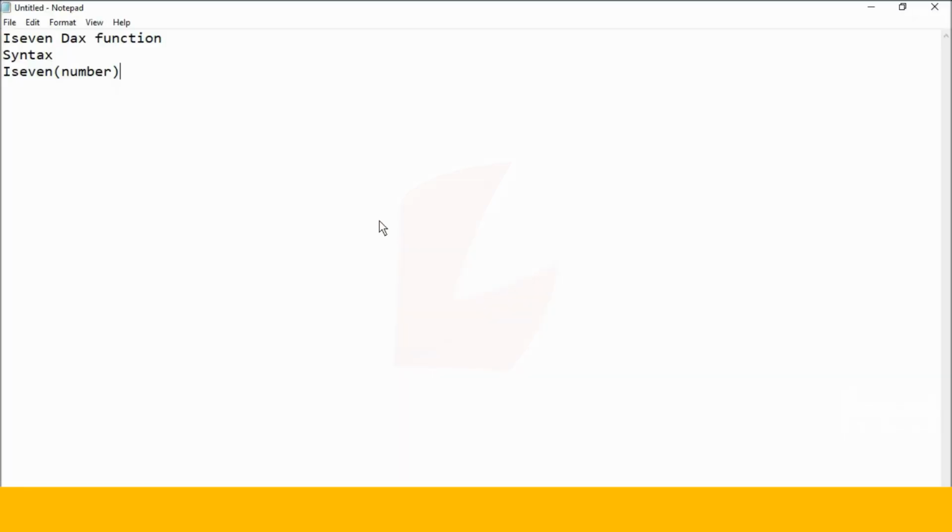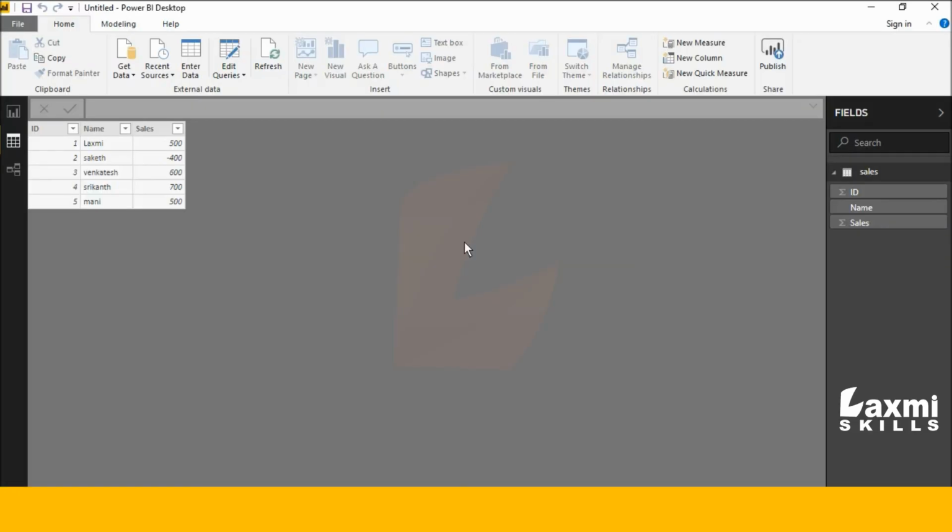Today I will explain about the IS EVEN DAX function. Okay. See, once we check this DAX, see this here is even and add any numbers. Okay. Let's go to Power BI desktop. I've already prepared some data. See this here. This is a names column and this is a numbers column.